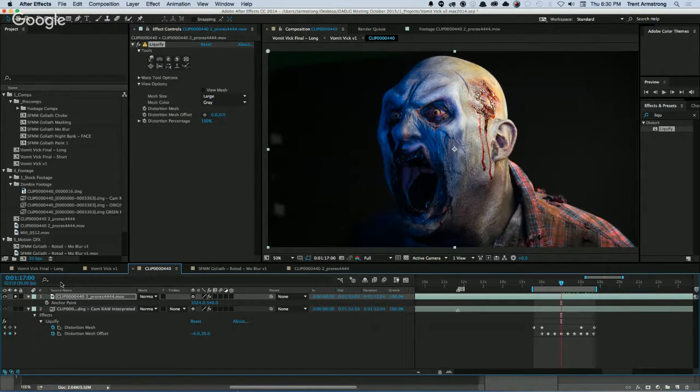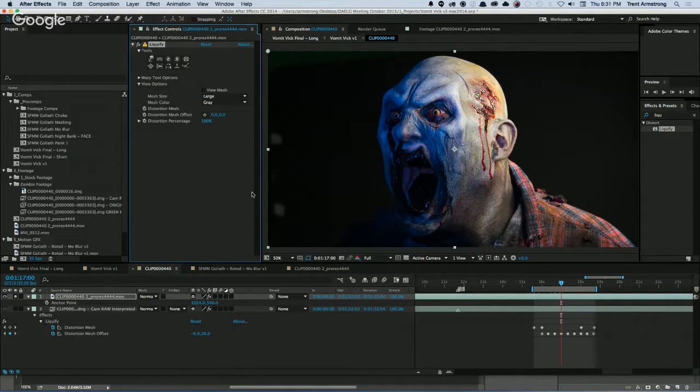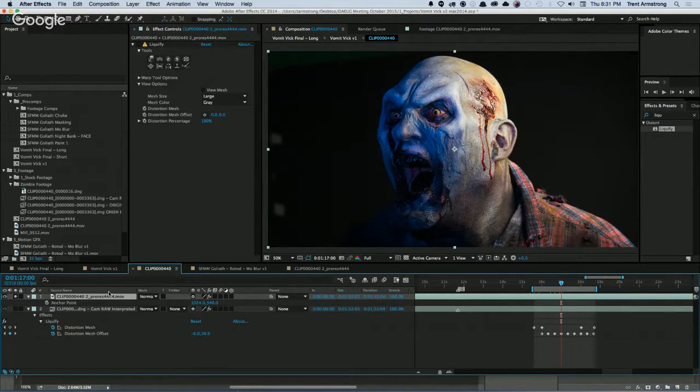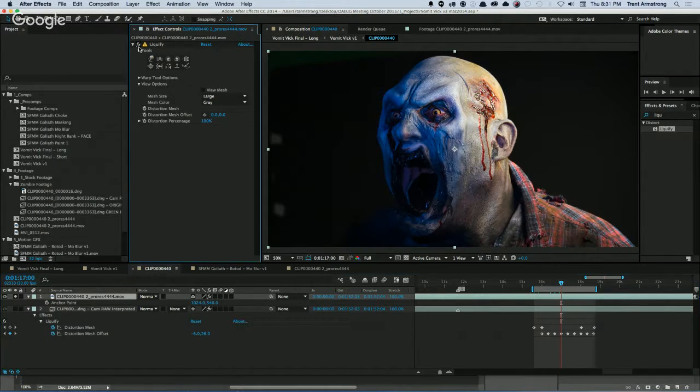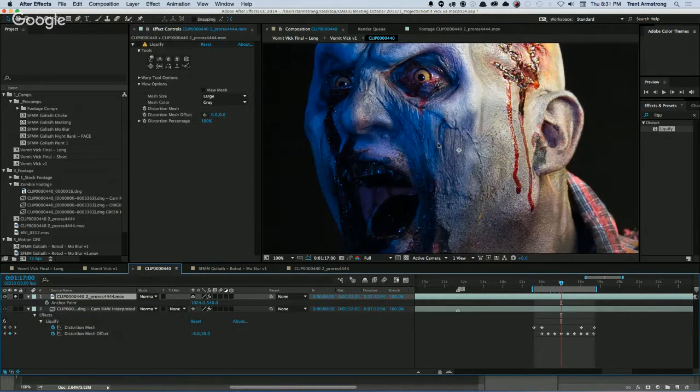So one thing we can do here is I'm going to turn that effect off. And this distortion mesh offset, you can use that to offset your distortion. So why doesn't this turn off? There we go.